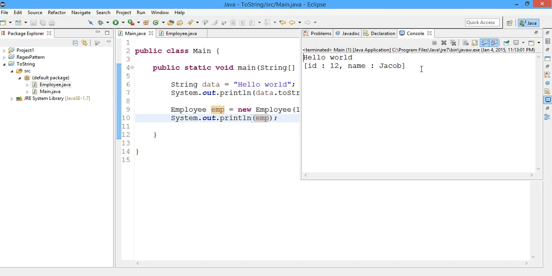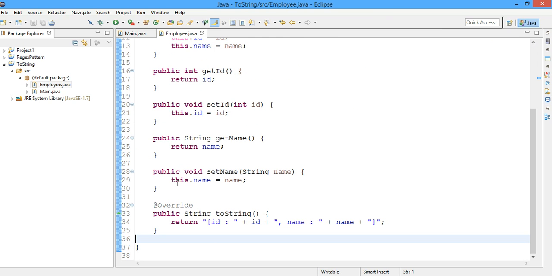and here it is. So whenever you try to print the object on the console, the toString method is called. So if you want it to act according to you, you can just override the method in the class and return whatever you like.